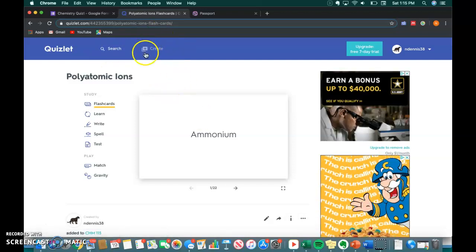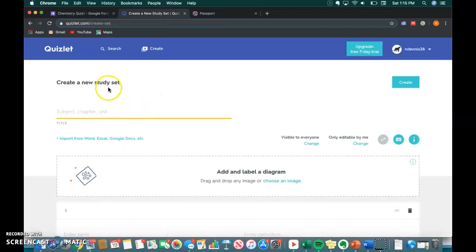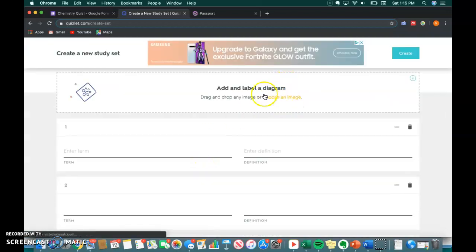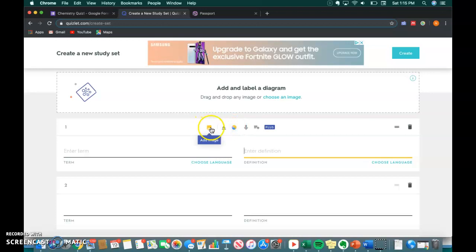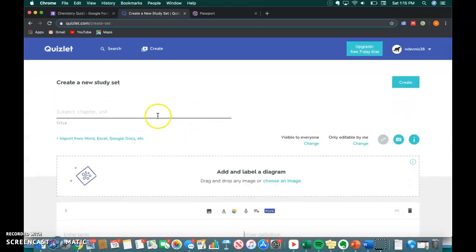If you want to make a new Quizlet, you just click this button, Create. And it'll allow you to create a new study set. You can title it, you can add a diagram or a photo, and then you can enter terms along with definitions. And you can also change the color of each question, the text size, you can add an image, a voice recording. There are really a lot of options, so there's a lot of variety that comes with this software, which makes it a really great tool for teachers.